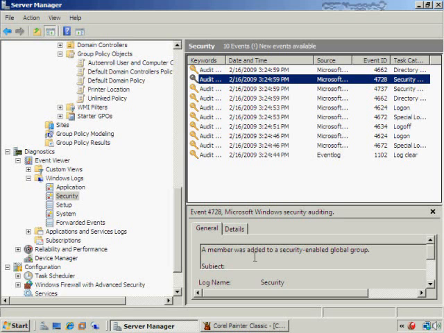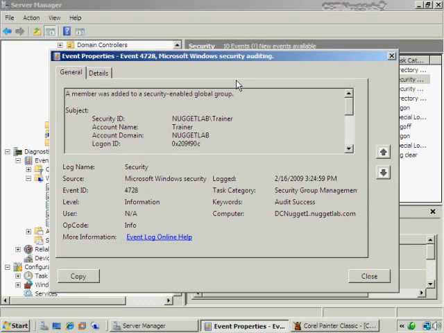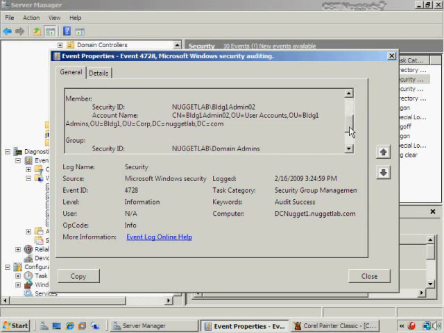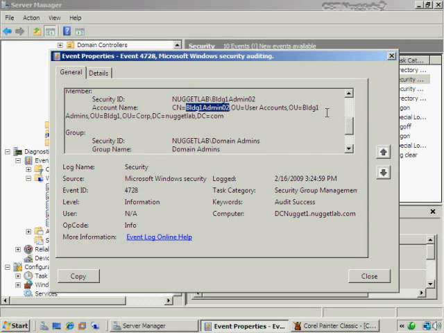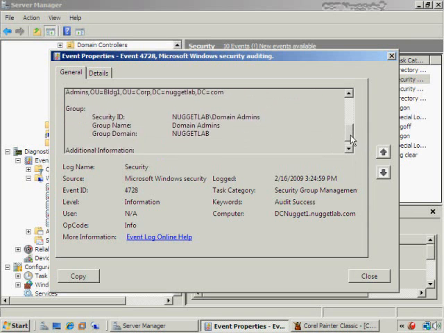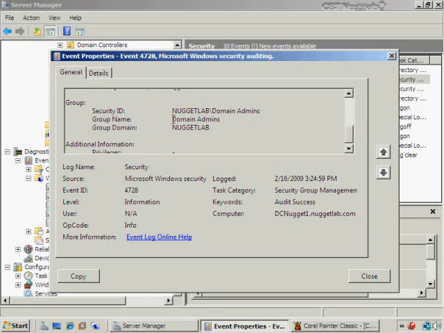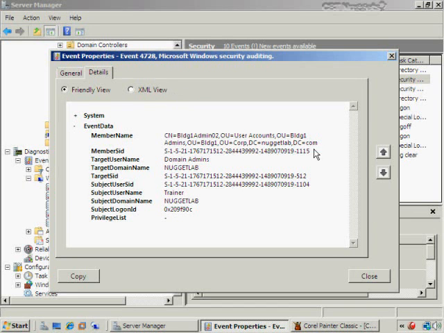And here's what I'm looking for. They were added to a security-enabled global group. As I look into this, I can probably see it right in here. It says that this is the account of the name account. Okay, that's the account we're looking at, and they were added into the Domain Admins security group. So we were able to get a kind of granular level of access.